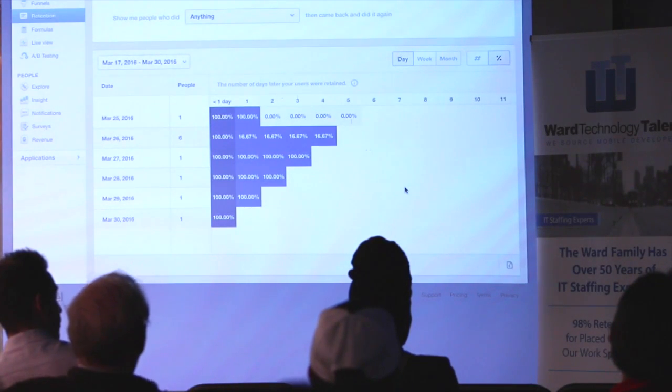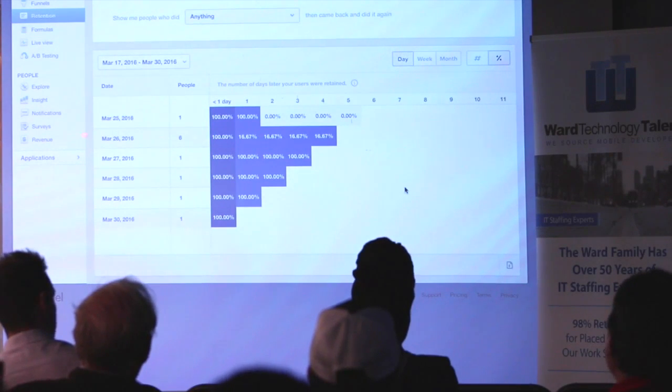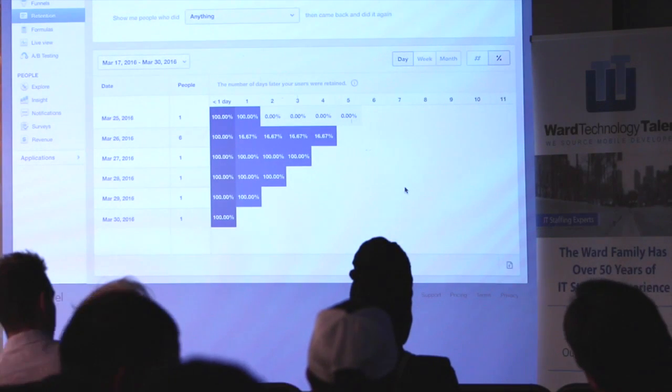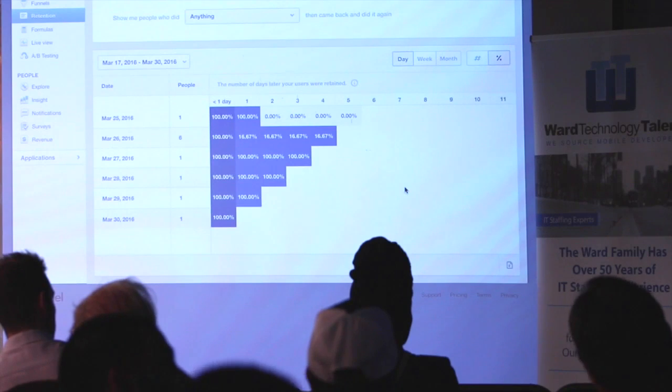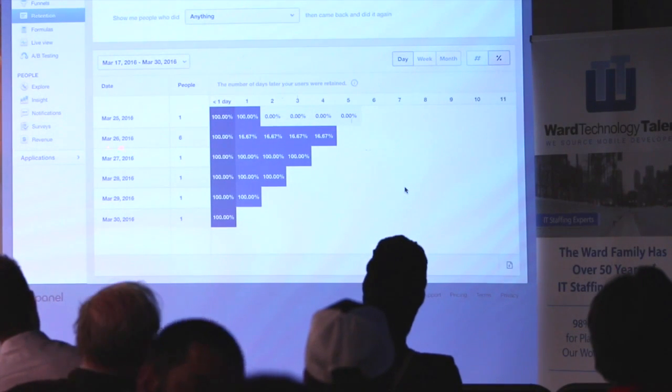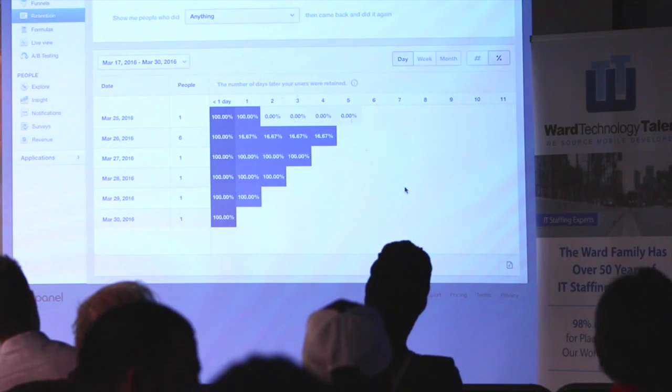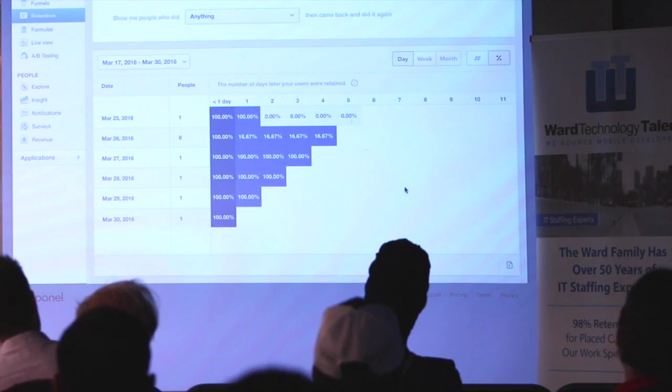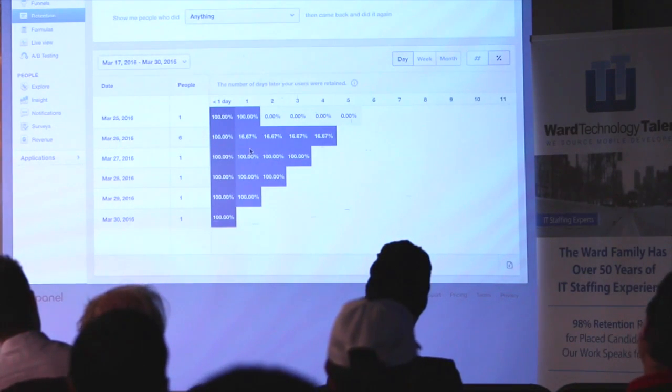So maybe this group of people represents people who signed up during some sort of trade show or something like that. You get a sense of how well they responded to your application. That's the kind of thing that you can do with this type of report.